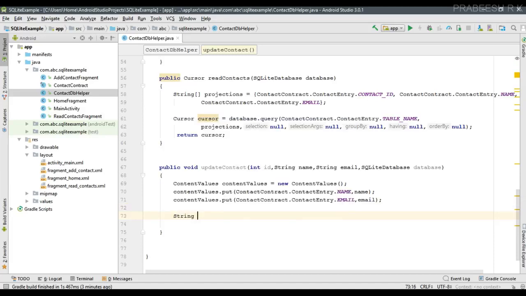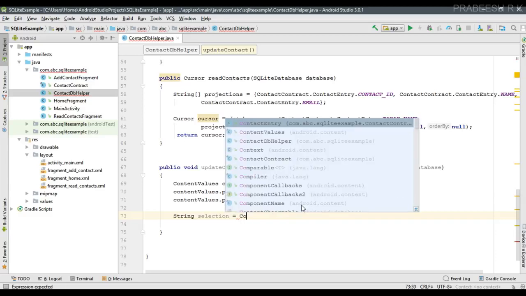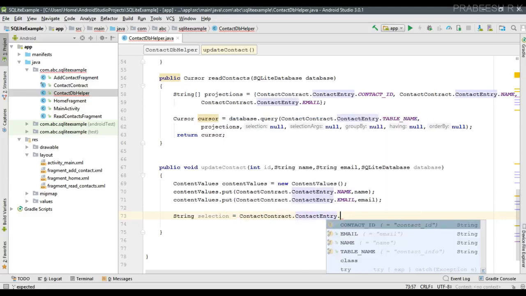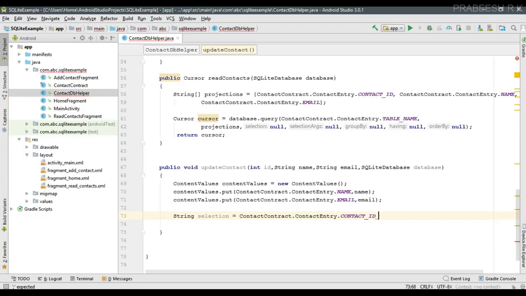Now we need to specify the condition. So here I create a variable called selection. Now I am going to specify the condition for the database update. The condition is we have to update the row based on ID. So contract entry dot contact ID equal to ID. So this is the condition here.